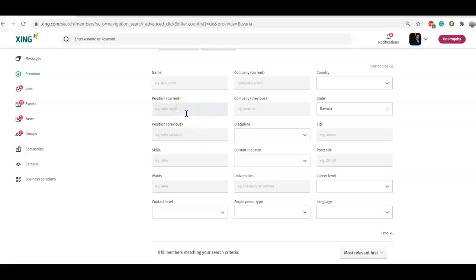For example, if the candidate previously worked as a sales manager, but right now he or she is a sales director, I don't think this is going to work for my client. So what I have to find is a sales manager right now. And if the candidate previously worked also as a sales manager, this is fine. So here what I'm going to do is set current position to sales manager.